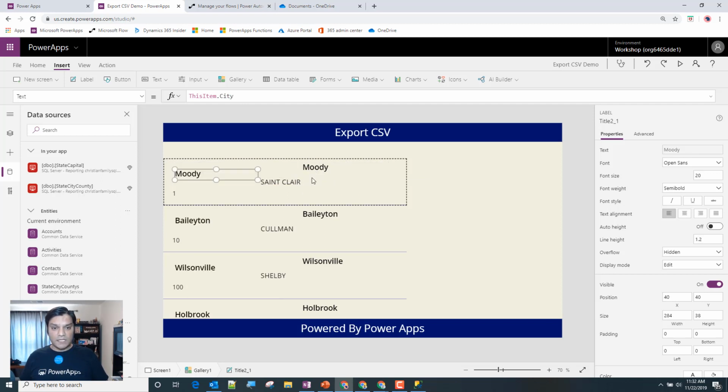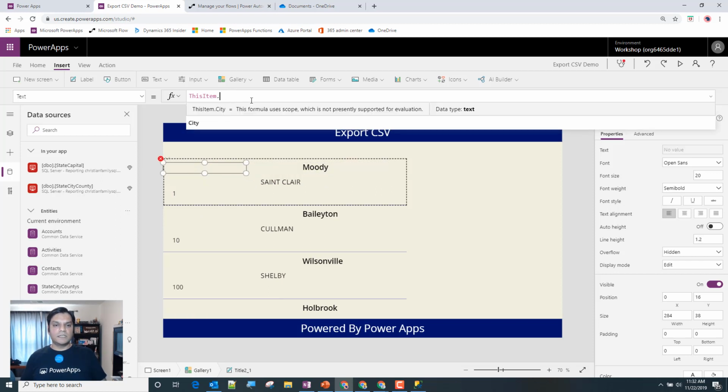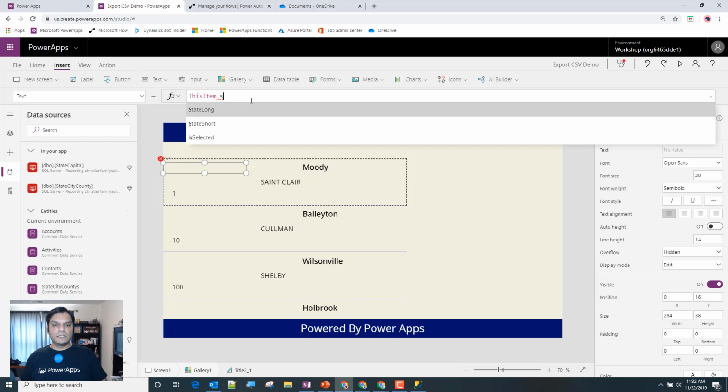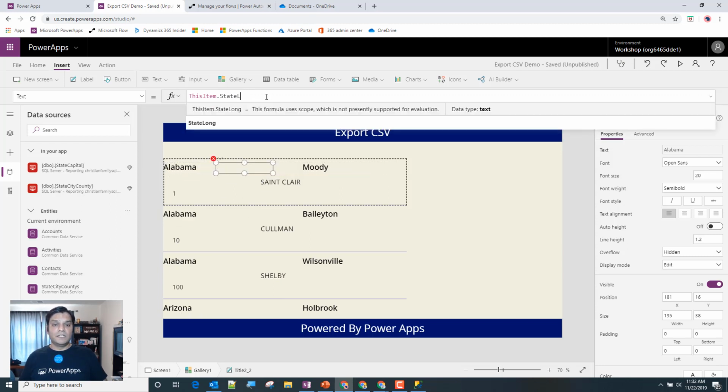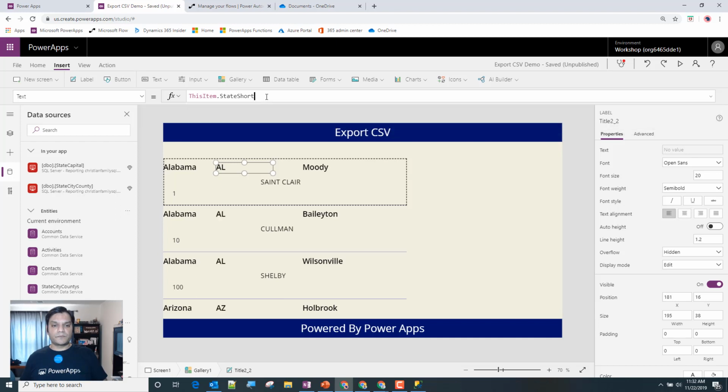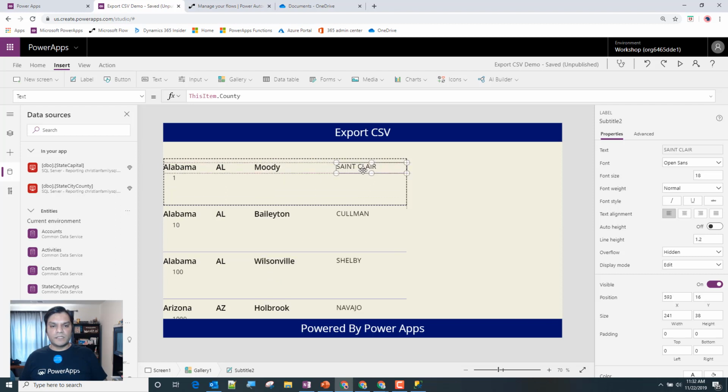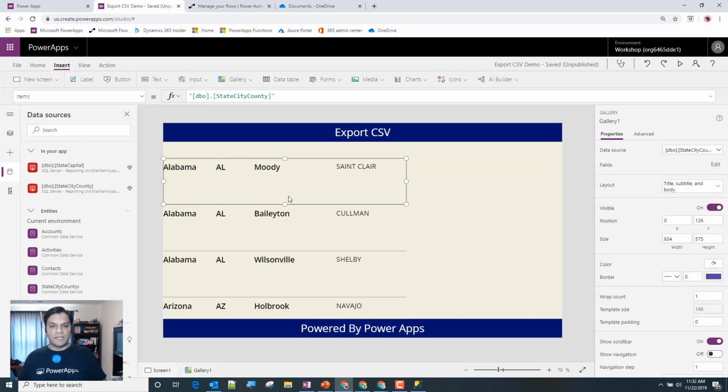I'll make a copy of that, and this is going to be the state long. I'll also grab the state short. That way we have a bigger looking table, just so it looks like there's some data here. Then we had city. City is good. And we'll grab the county. I think we don't need that. So we've got some amount of data now to work with.